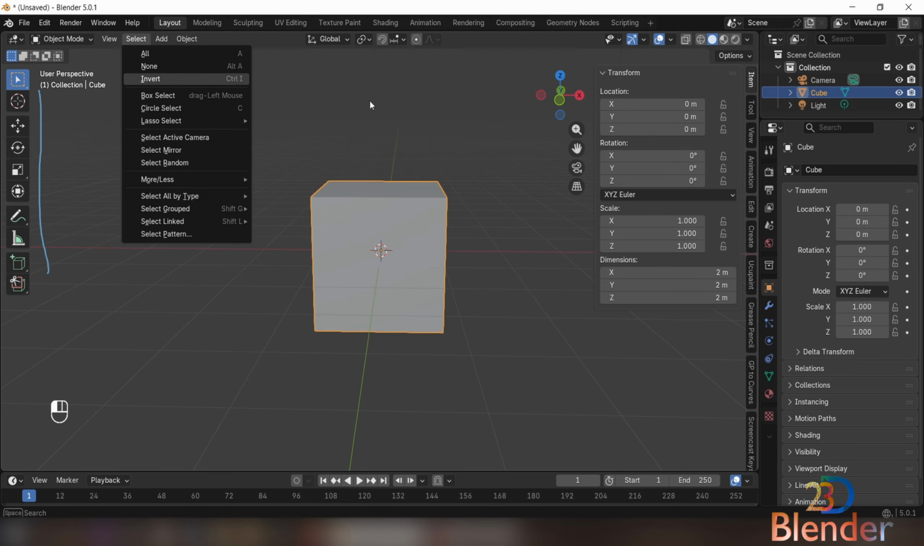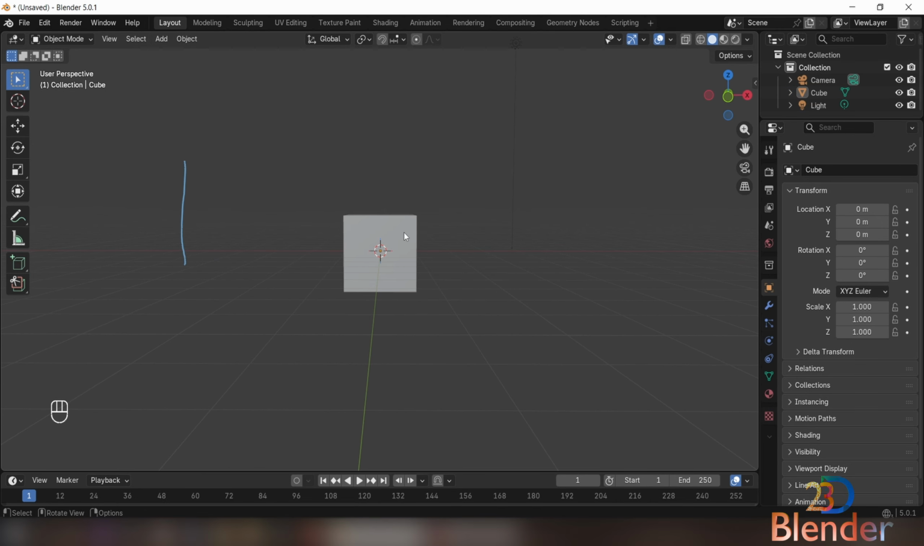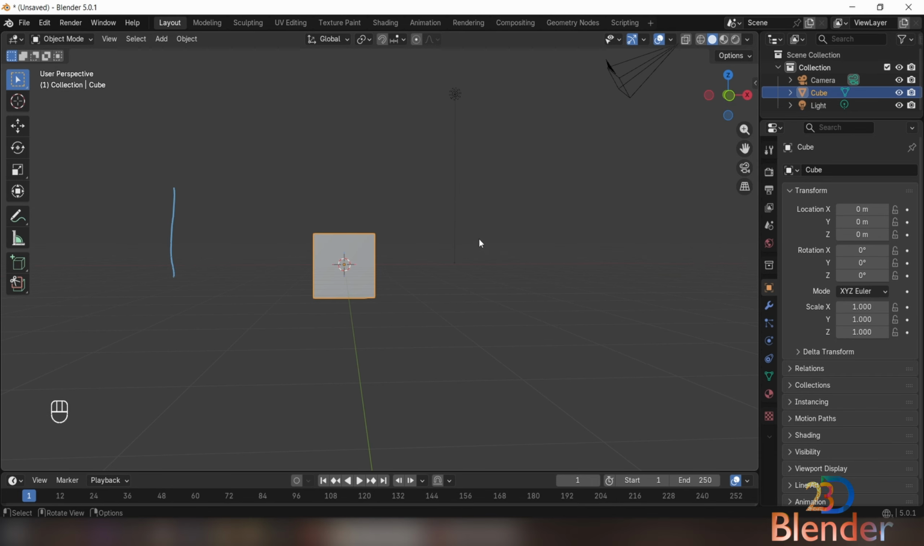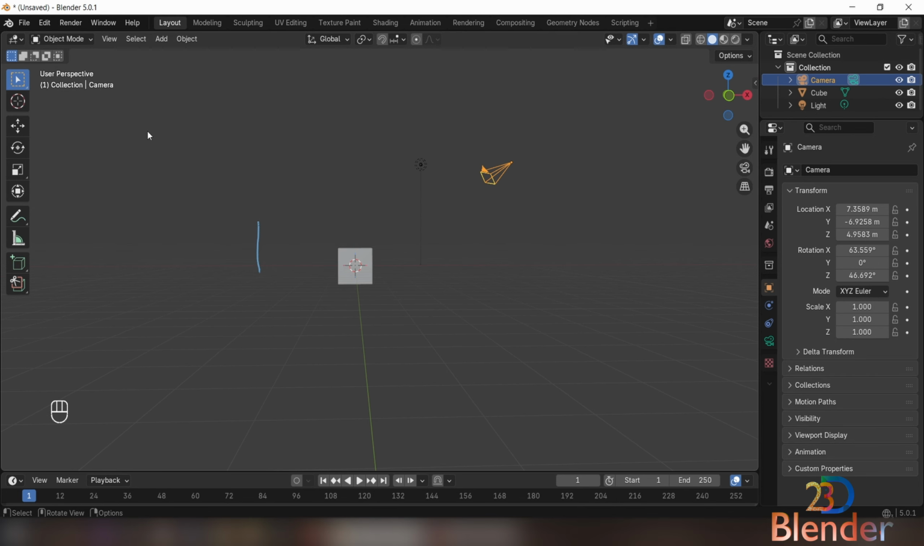Select settings deal with selecting an object. If you wish to select something, just left click it and it will be selected. Anything that I select will be highlighted with this orangish outline. Now in Blender, there are multiple ways to select something. Most common would be the drag and select option. If you left click anywhere on the viewport and then drag, a box will be created and anything in that box will be selected automatically.